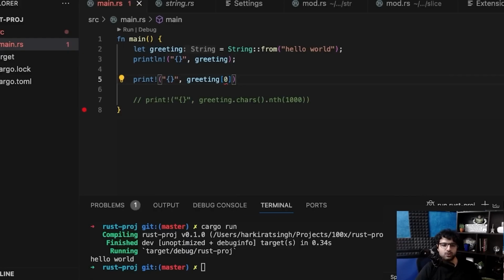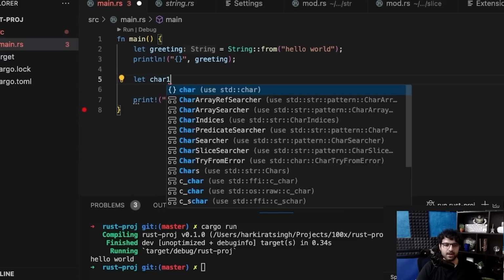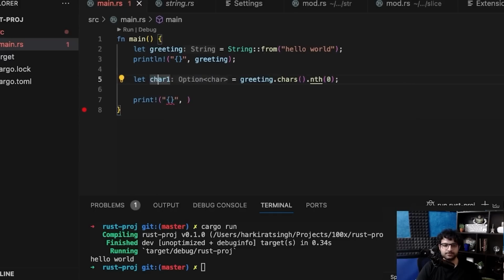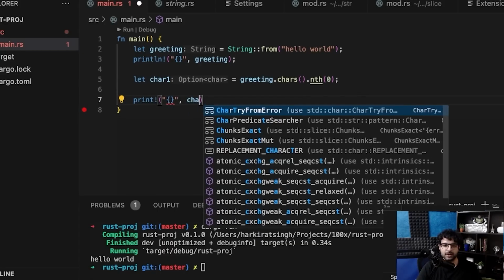No, unfortunately, it's not as easy as this. Okay, Harkirat, I see your comment. It is slightly harder. Greeting might be a class. It might have a function called chars that gives you all the characters. And then you're doing .nth, which means give me the nth character. And then you're saying 0 over here. So Harkirat, this is the right code. The character at the 0th index is let char1 equal to greeting.chars().nth(0), Harkirat. And then I can just print char1, Harkirat.